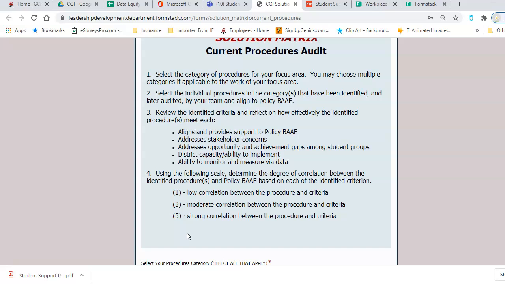You're going to be evaluating each procedure against the 5 criteria that you see bulleted here under number 3. You're going to ask yourself how well you feel the procedure aligns and provides support to the equity policy, remembering what the policy states, that it ensures that students have access to the knowledge and skills they need to be contributing members of a global society. Second, you'll ask how well it addresses all stakeholder concerns, internal and external, and all the different student groups listed in the equity policy.